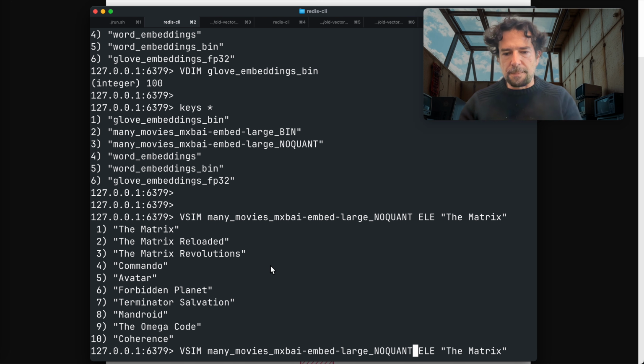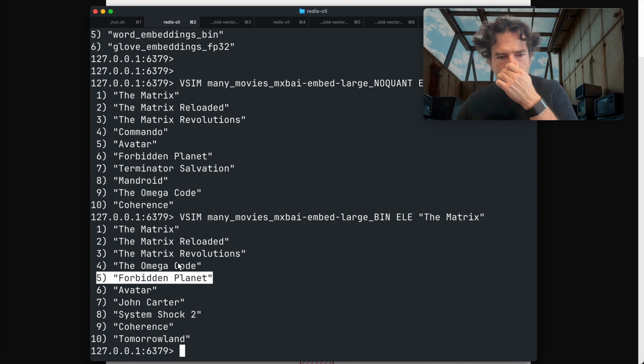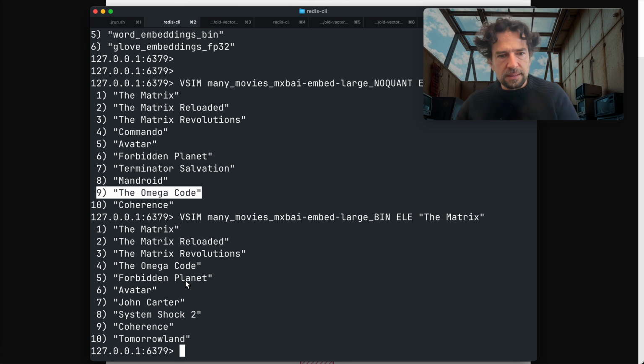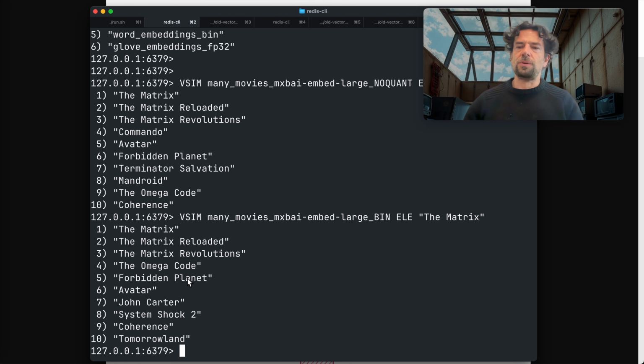If I test this with binary quantization, as you can see, the output is quite good as well. I have a recall of something like 50%. So all the truly near items are here, you know. And then I have the Omega Code, which is here. The Forbidden Planet, which is here. The Avatar, which is here. And we are already at 60% recall, 70% recall. Okay, you got it.